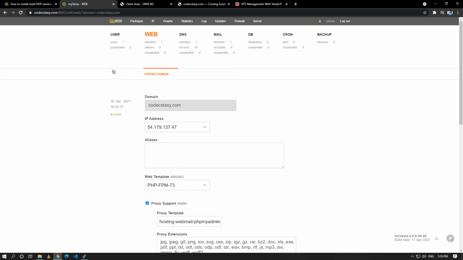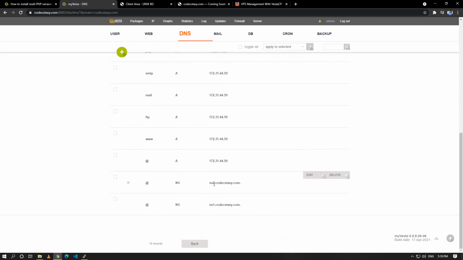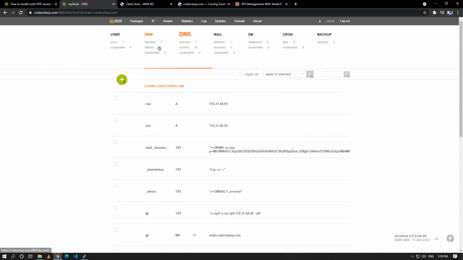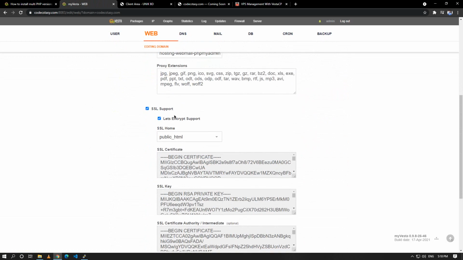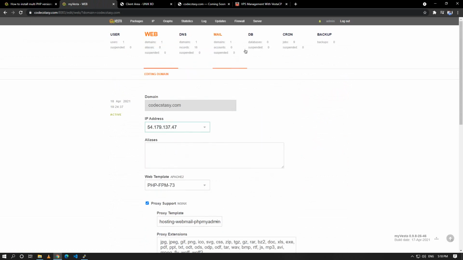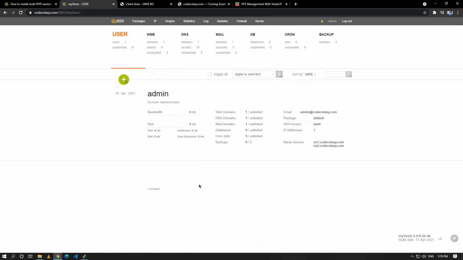Also, let me tell you something. On VestaCP we did have to list the NS records and A records, and in my VestaCP it has been done already. Also here you can see the SSL support has been made already. It is done by default. So there are a lot of features we can enjoy with my Vesta.